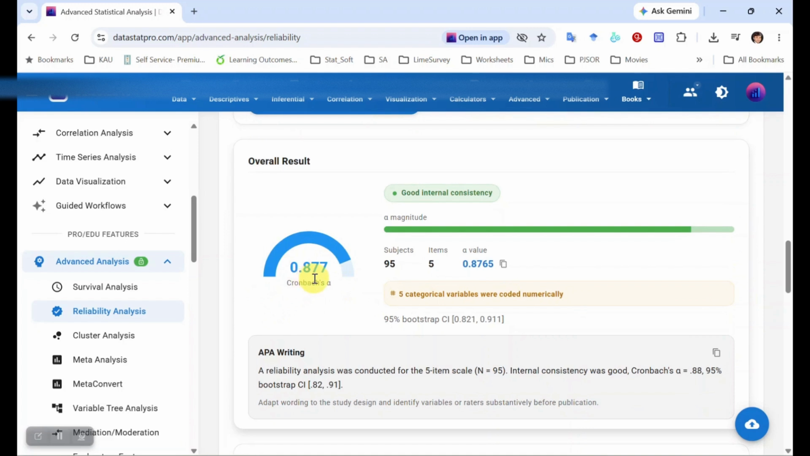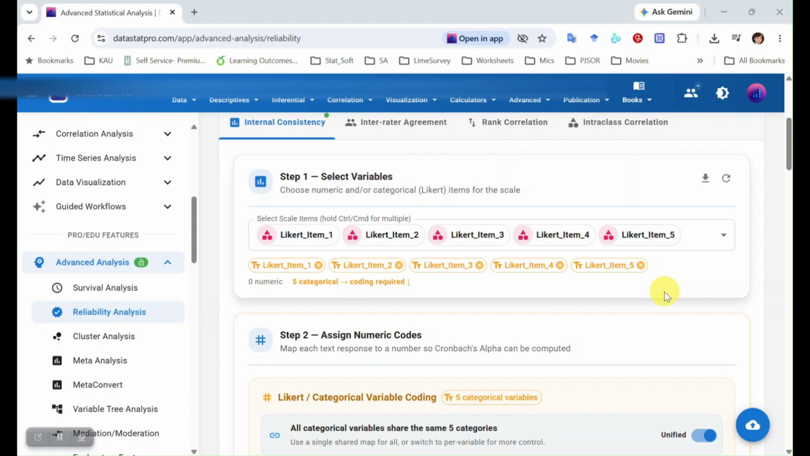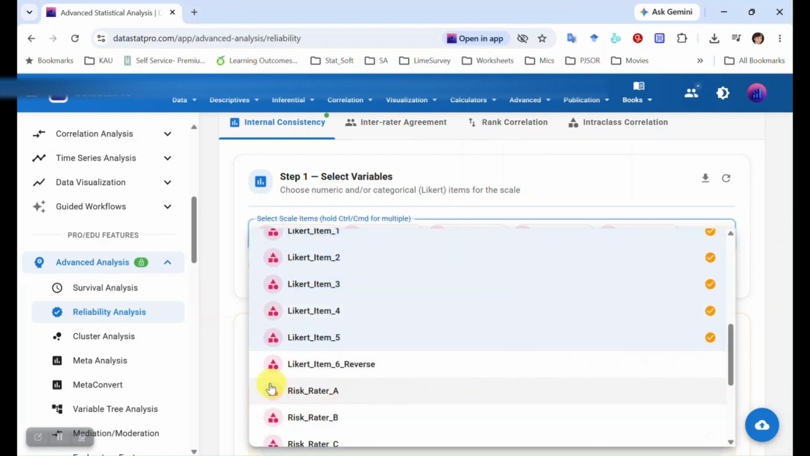As demonstrated, there is no need to manually recode the categorical responses or create additional numerical variables before conducting the analysis. In some scales, however, all the items may not follow the same direction. For example, this dataset includes a negatively worded item that requires reverse coding. After adding this item to the analysis, the coding scheme is no longer uniform across all the selected variables.